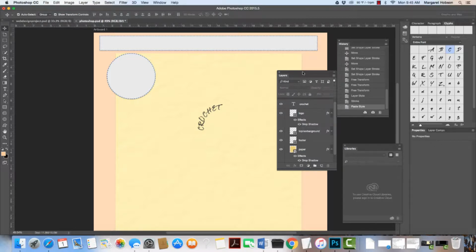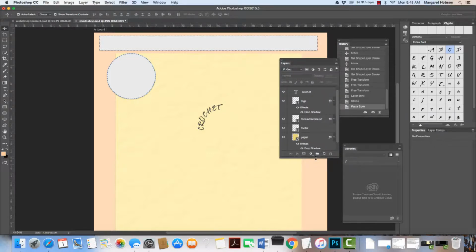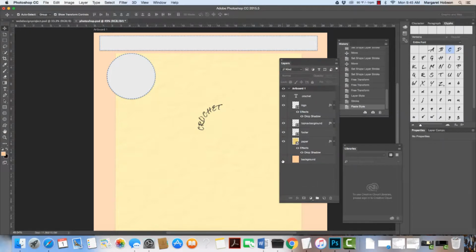So we come on over to our layer panel. What we want to note is that everything that we've done is really in its own layer. So the background is its own layer. The paper is its own layer. The top nav is its own layer. The logo box and then crocheting as part of the logo are in their own layer. And even the top nav is in its own layer.